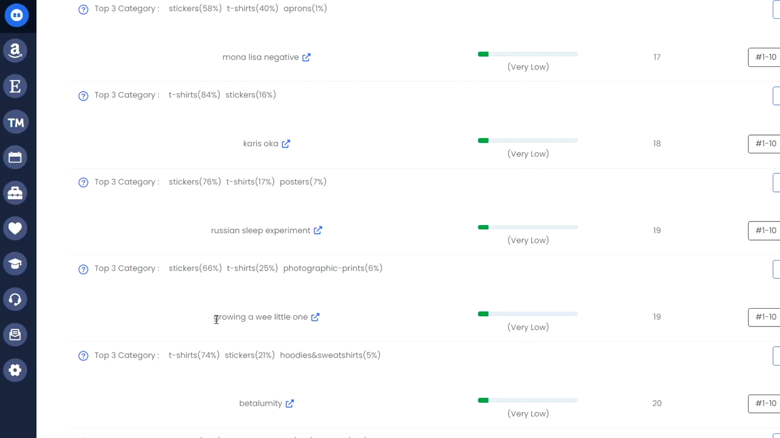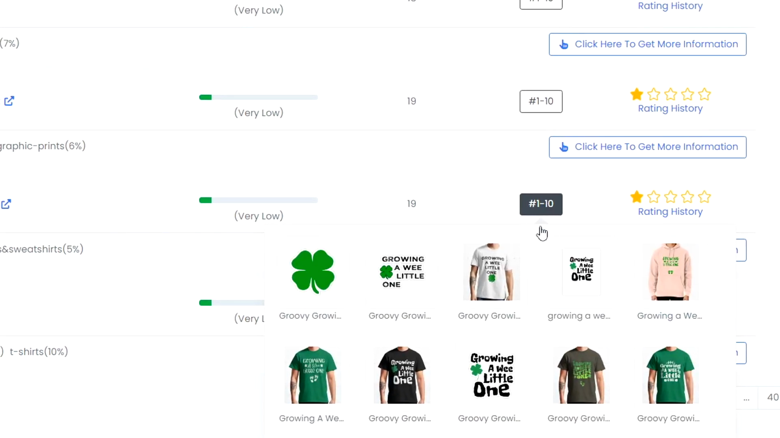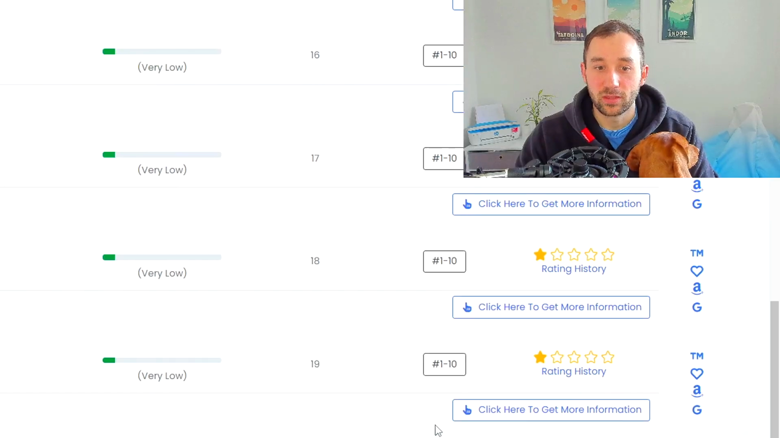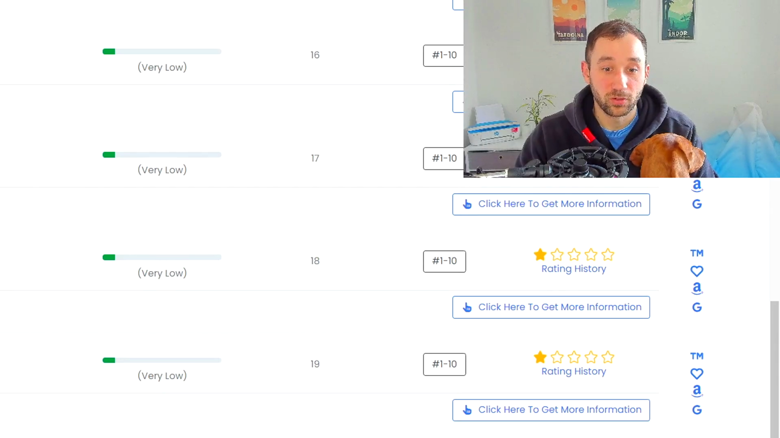But the next one right here, Growing a Wee Little One, doesn't sound like a brand. If we scroll over to the right hand side and get these previews, as you can see, this has to do with St. Patrick's Day. You can tell that by the clover graphics and a lot of the green t-shirts. So this could actually be a trend that is really low competition because of 19 search results, and it also doesn't appear to have any copyright or intellectual property infringement in these designs.